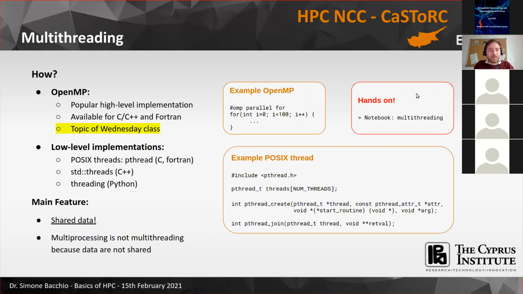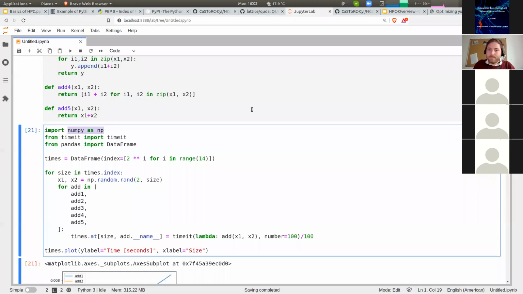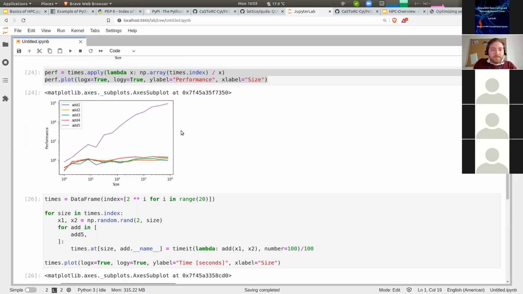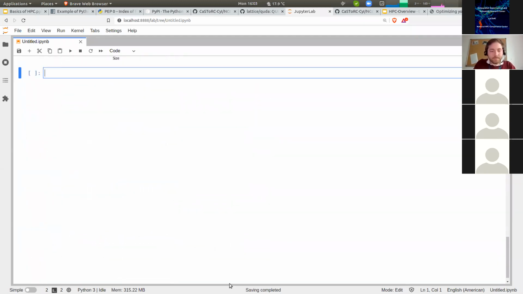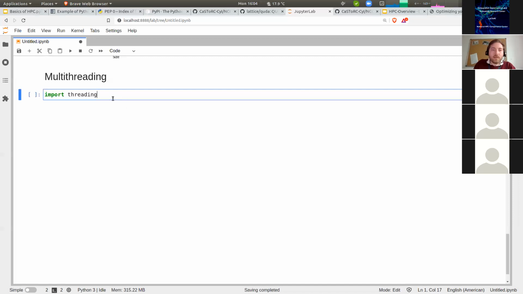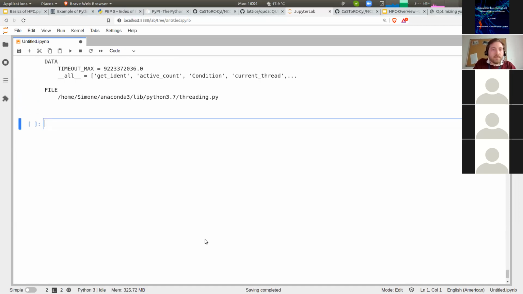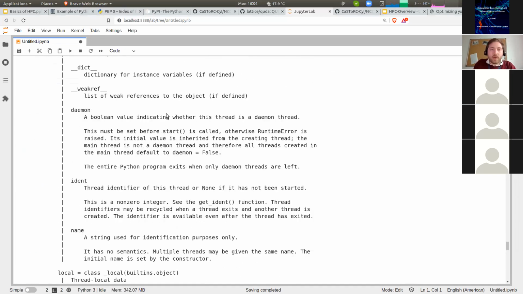Now let's try some examples of multi-threading again on a Python Jupyter Notebook. So I told you, the low-level way to do multi-threading in Python is with the library threading. If you want some details, you can look for online documentation or just use the help. With the help, you will get a detail of all the functions that are available, etc.